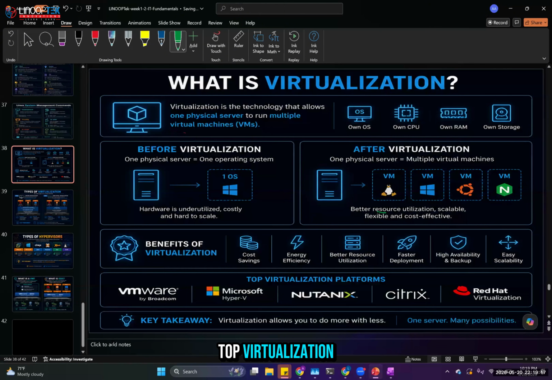What are the top virtualization platforms? Of course, VMware is the front runner. Microsoft has their own Hyper-V virtualization. Nutanix is also another virtualization platform. Citrix has their own virtualization. Red Hat has their own virtualization. So these companies are doing virtualization. There are more companies that are doing virtualization. We will look at them later on.